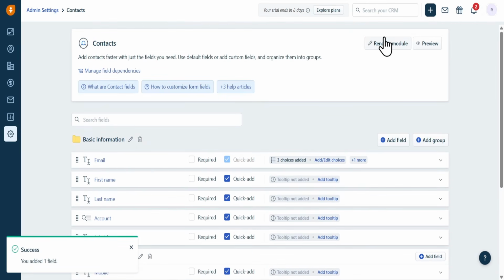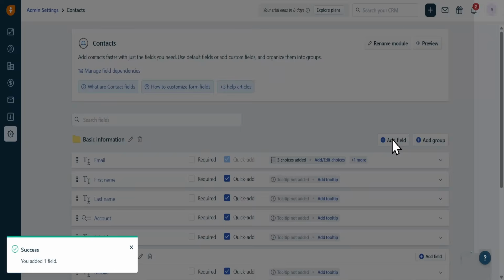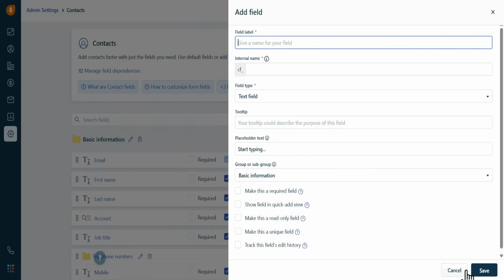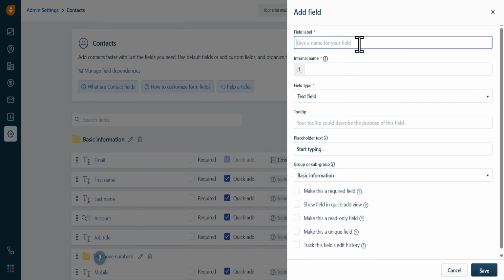For the first example, select dropdown. A dropdown field is helpful when you want users to choose from a fixed set of options instead of typing freeform text. Click Add Selected to continue. In the field label, type customer type. The field label is the name your team will see when viewing or editing a contact. Then add the choices new and old. These will become the selectable options in the dropdown. Once that's done, click Save.